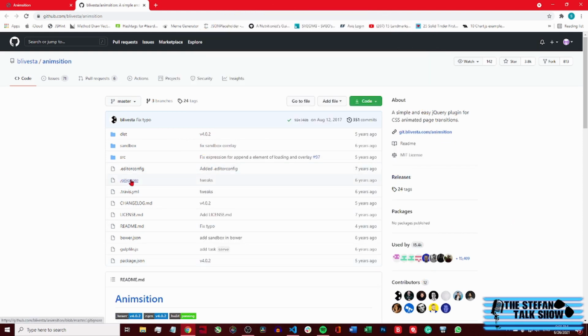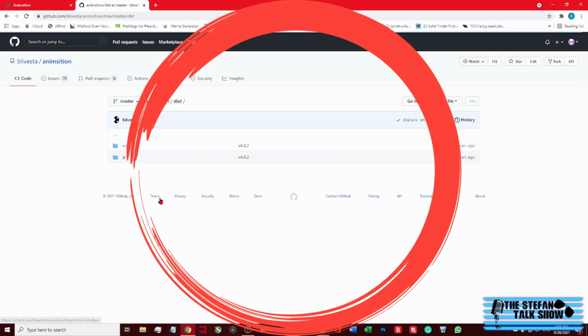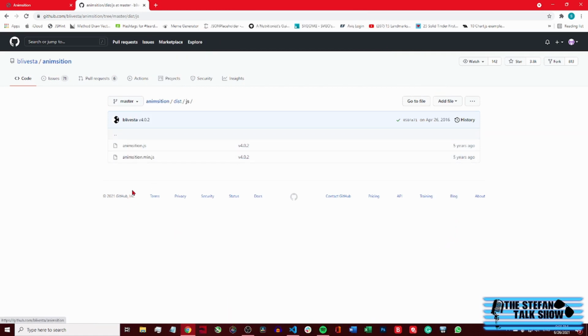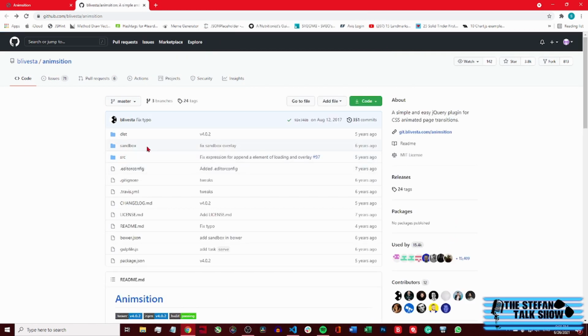Because you know what we're going to do? We're going to delete every single one of these other than the distribution file. So don't you worry. Our main file that we're looking for is distribution, and as you can see here, this will hold all the CSS and also the JavaScript that we need. But that's not too important right now. So we first need to download this file.